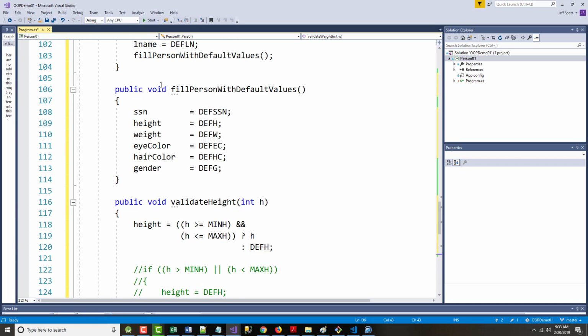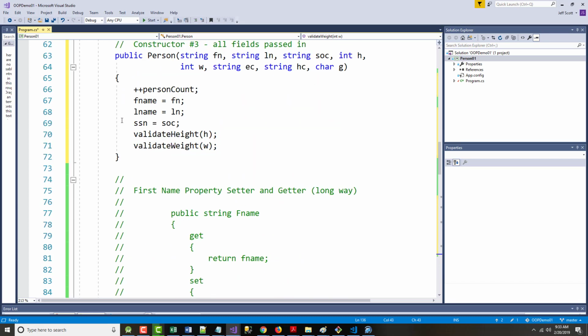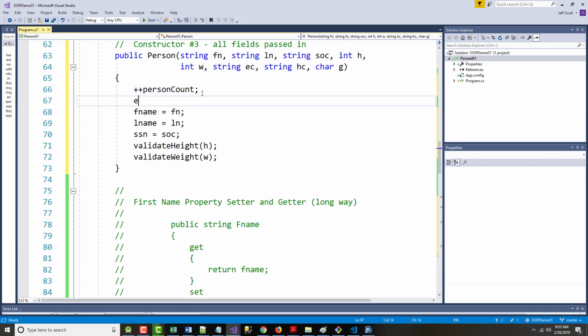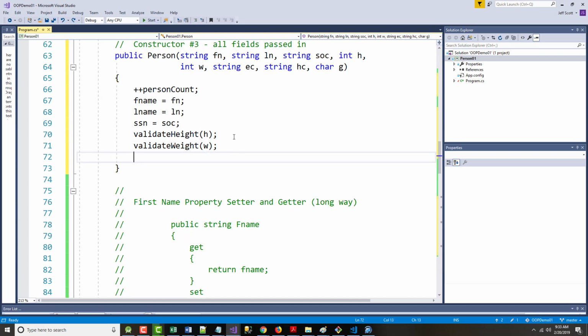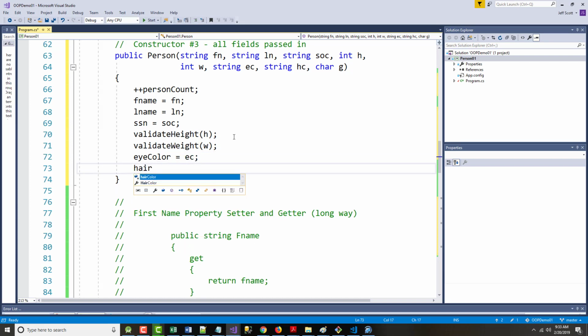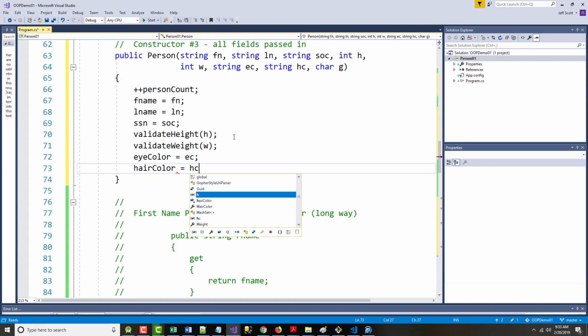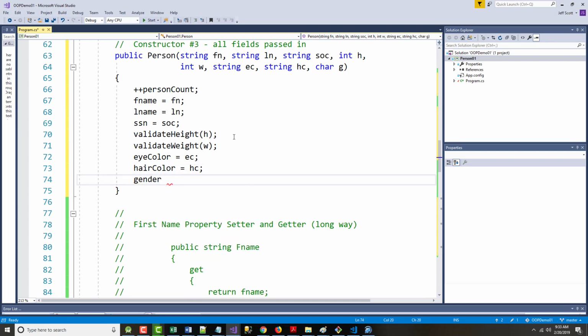So now I just go back up here, and where I was going to put in this, well, I do have it, validate weight. All right? So now those are all done. Okay? And what's left? Well, I think we had the eye color and the hair color, and so, whoops, sorry. So eye color equals EC, yep, hair color equals HC, and gender equals G.